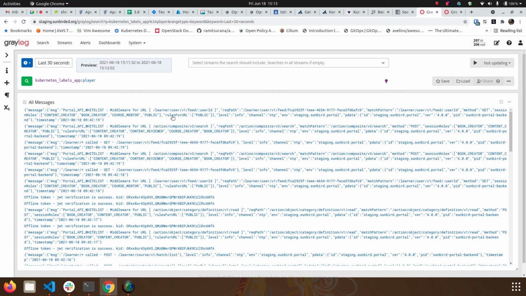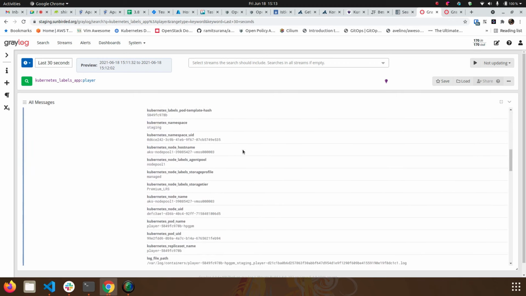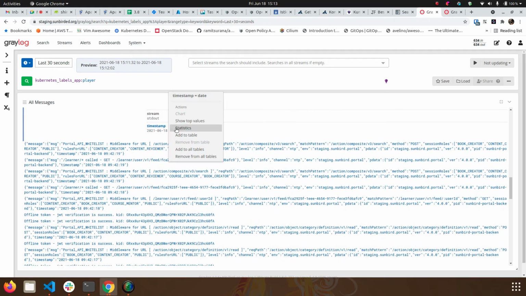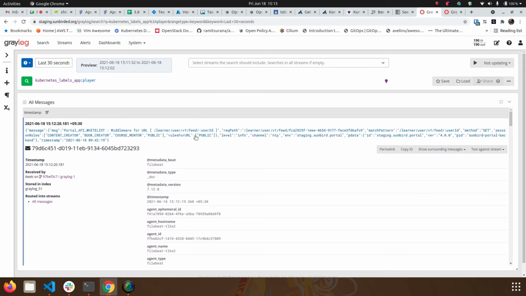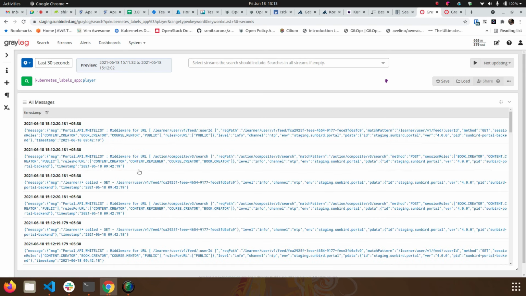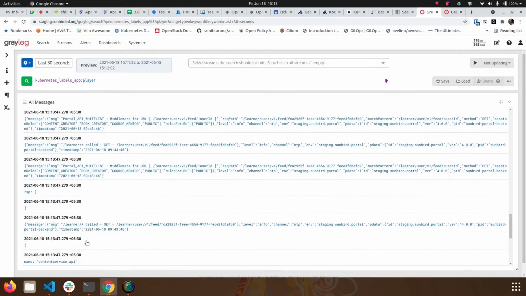So for that, we will again expand one of these rows and add back the timestamp field to the table. When you add it back, you again get these logs line by line. And you see this arrow mark here, right? This is sorting, basically. This is ascending timestamp. So you just click this and it will go to the reverse order. Now your last generated log will be on the top and your latest log will be at the bottom.